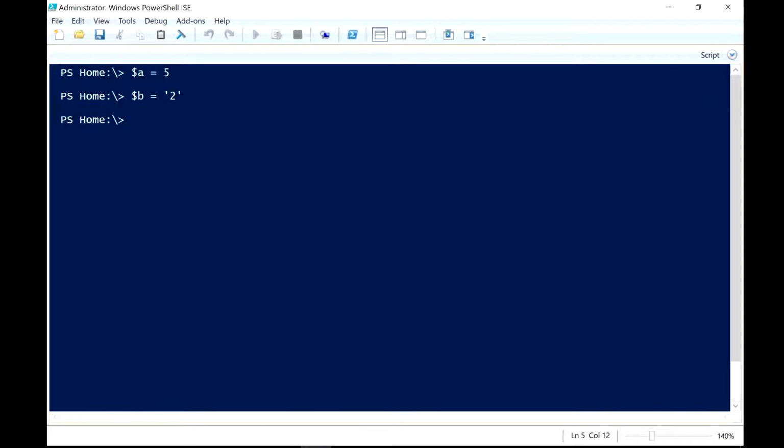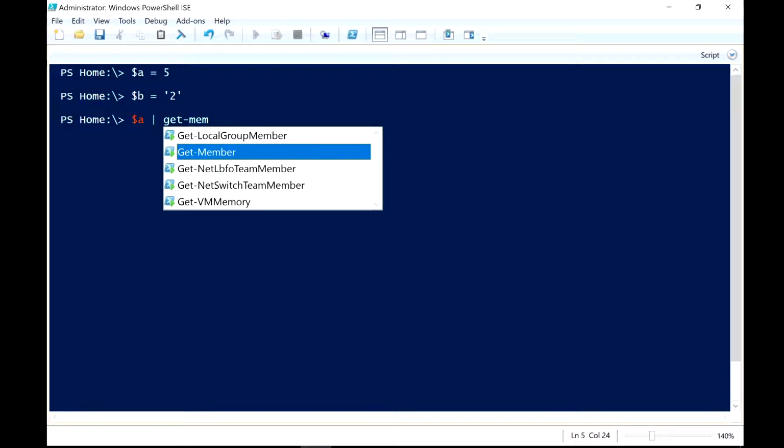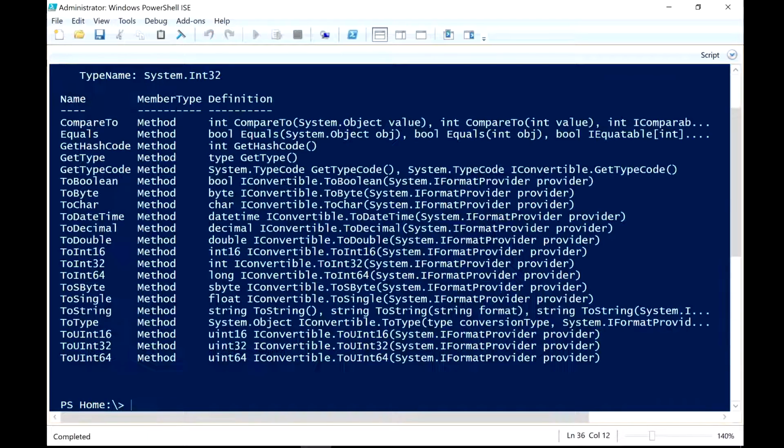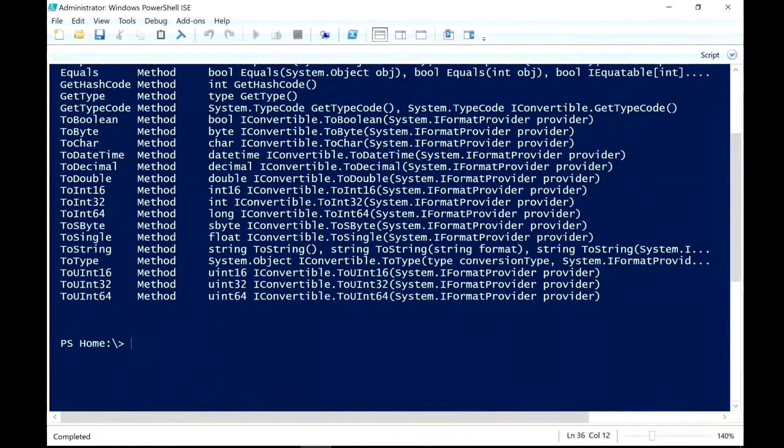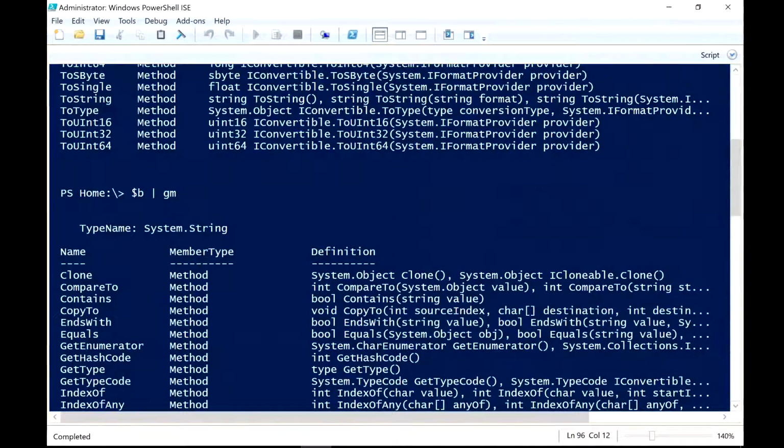Now, what that means is I can pipe both of these to our friend Get-Member, which of course is the command that we use to take a look at the properties, and you can see that A is an integer. It's a System.Int32 variable, which is associated with a very specific set of methods. Look, there are no properties. The only thing I can do to an integer is add methods to it. There are no properties of an integer. But what if I pipe B into Get-Member? You see, now it is a string. So B is a string, A is an integer.